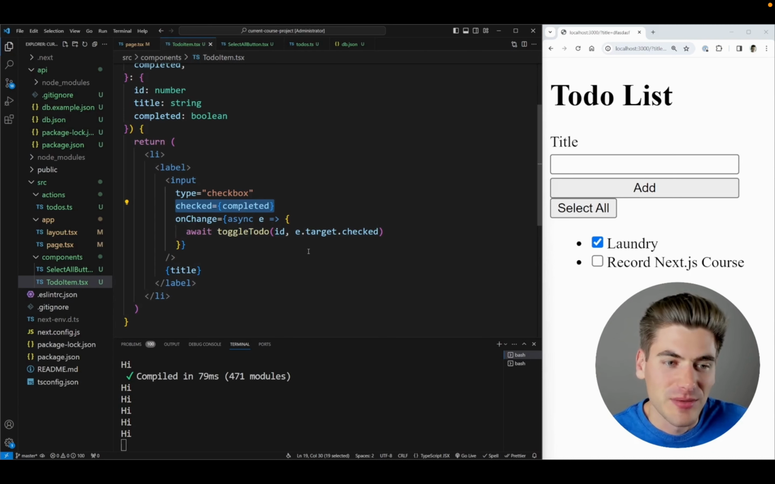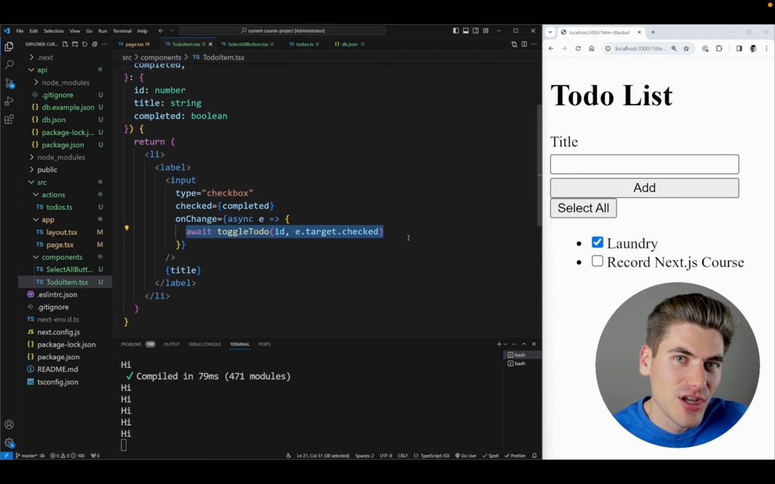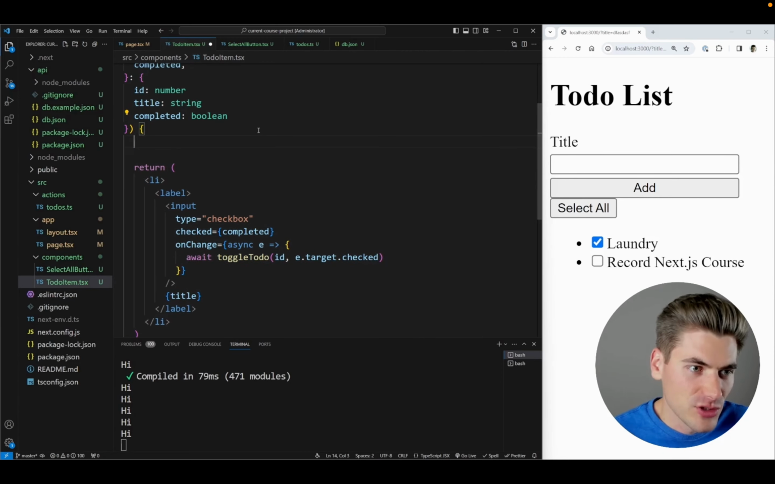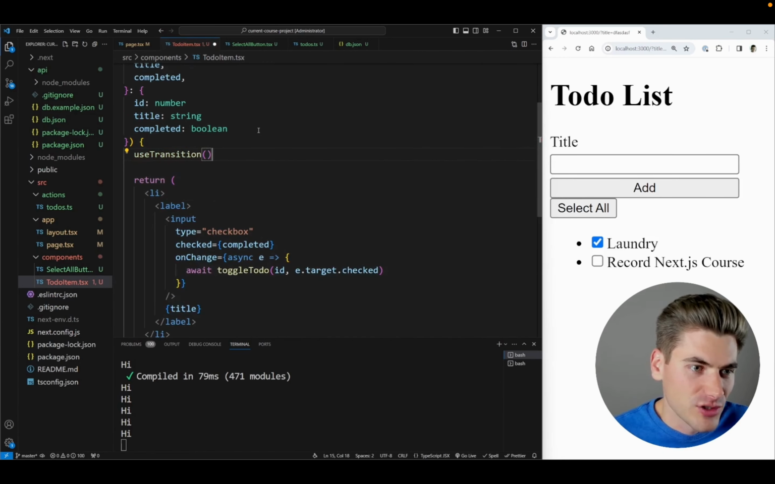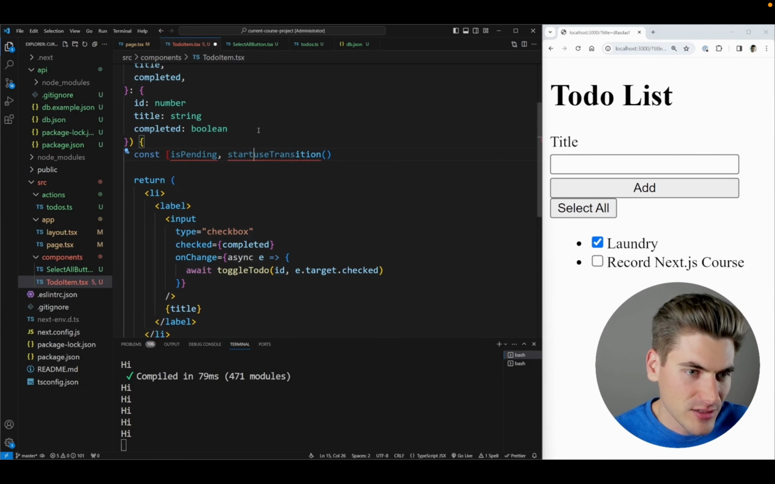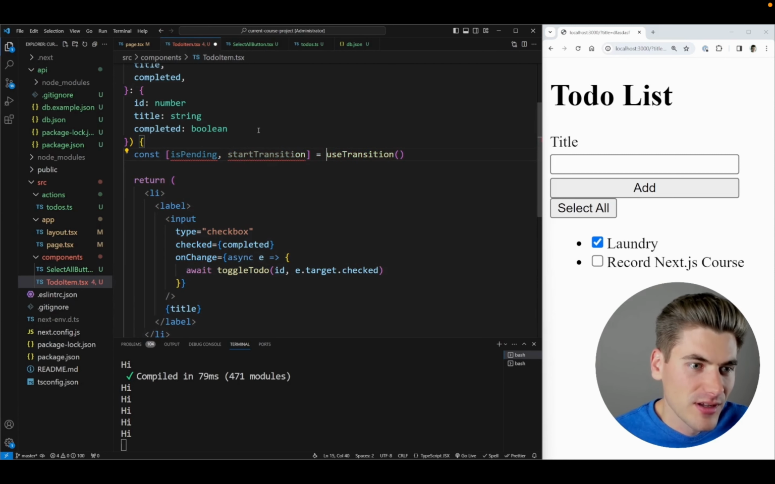So instead we should have some type of loading state to show the user that something is happening, which is why generally if you're using a server action somewhere that is not inside of a form, you want to wrap it inside of a useTransition. So we can use the useTransition hook just like this. And this gives us essentially an isPending state and a startTransition function that it returns from here.